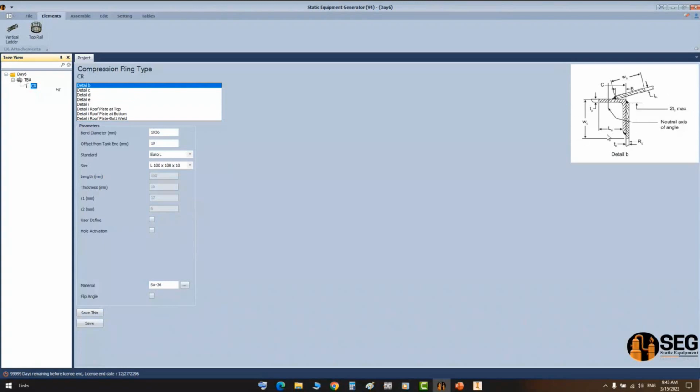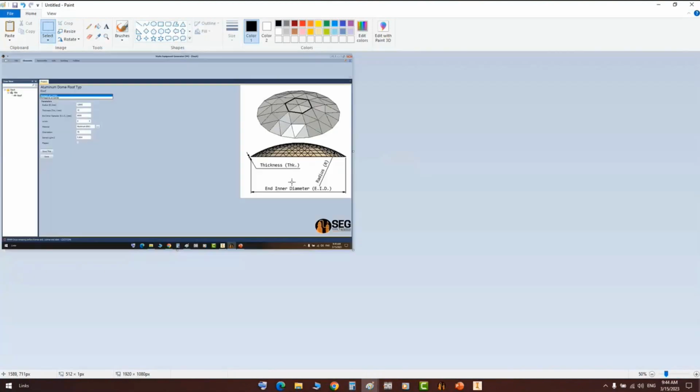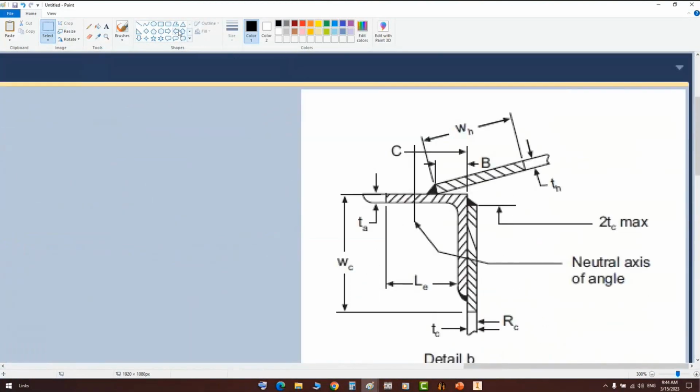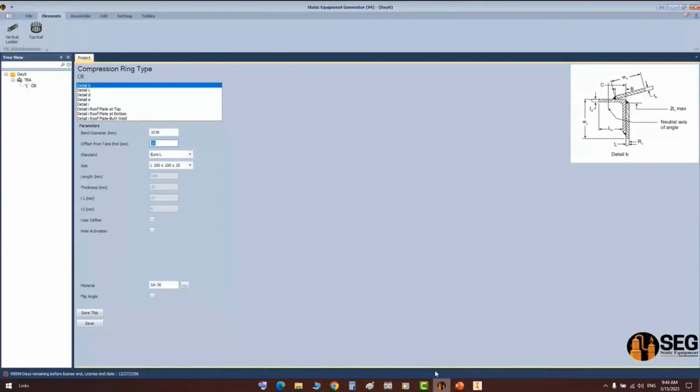It takes this configuration. So you can define the bend diameter, which is the outside diameter of the tank at the top. The tank offset, if we take a print here and come there, the tank offset is that value here, which is the gap from the end of the angle up to the end of the tank. So you can define that height, which is the offset from the tank.